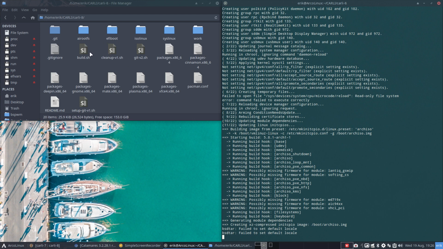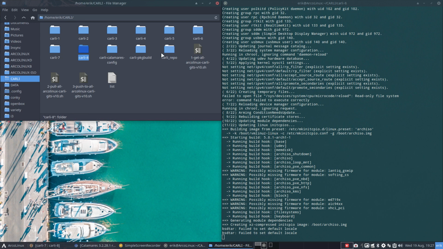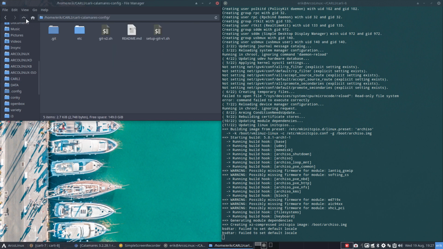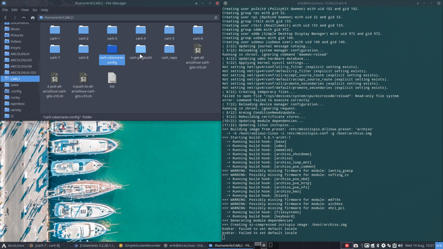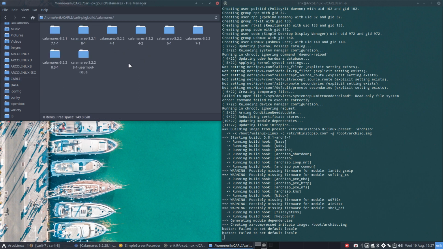So once I was down that road, I said, okay, I'm going to rebuild myself a Calamares. So Carli, calamares config, no, that's the result. Carli package build, calamares. I built me this one, so 3.2.28, and I saw that there was a usermod issue, so I rebuilt an ISO with this particular Calamares. Didn't work.